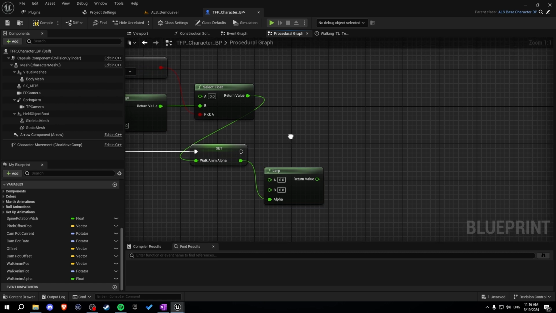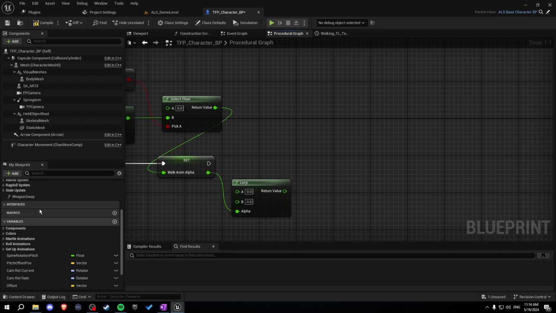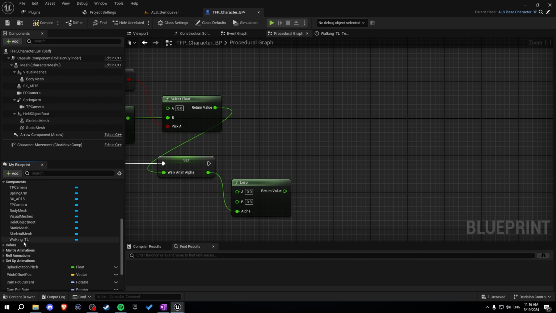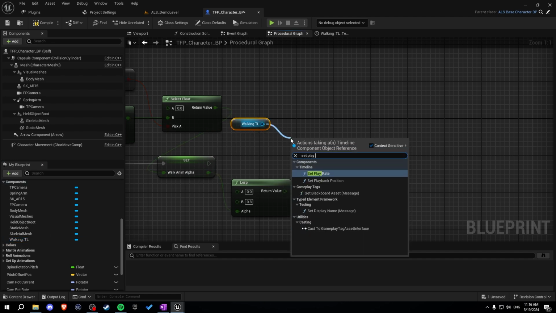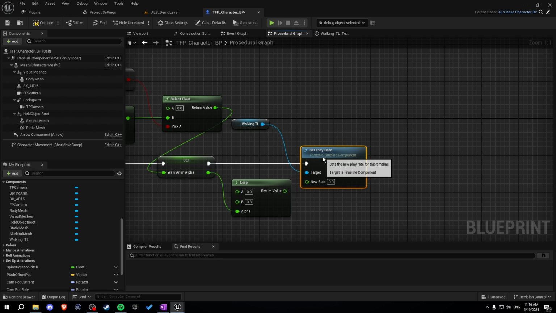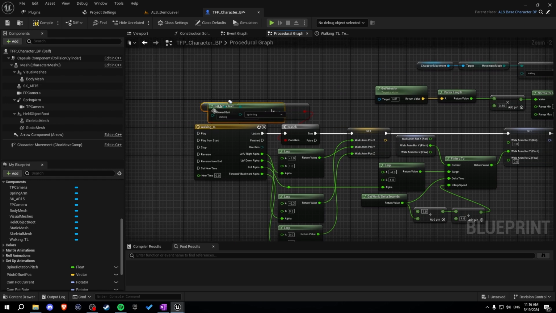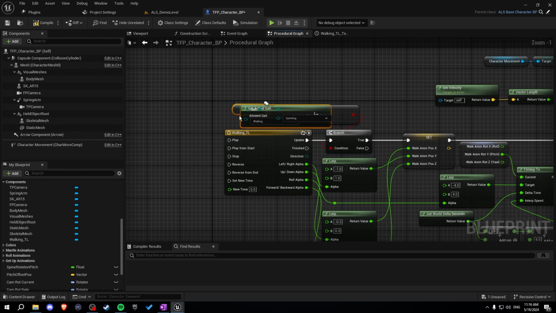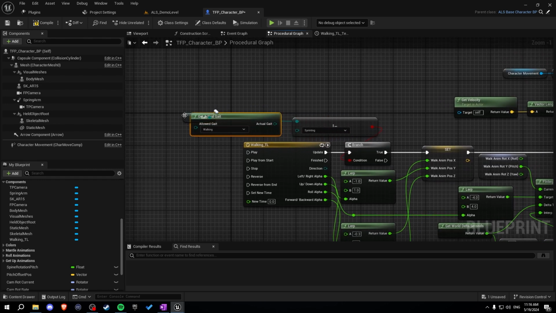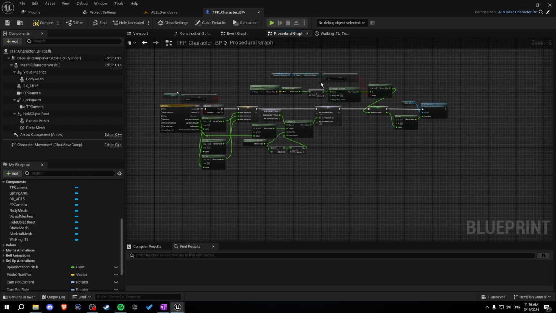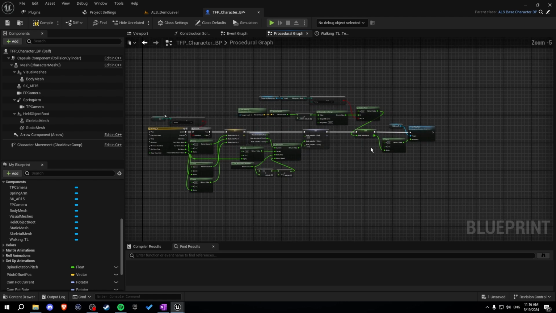And now let's set our play rate. So let's get under components, let's get the walking TL, and then let's set the play rate here. This is our new play rate. Okay. So this is our walking function.